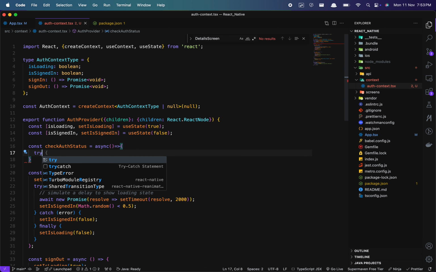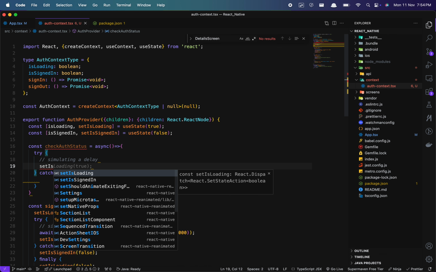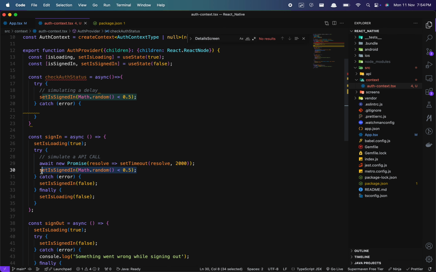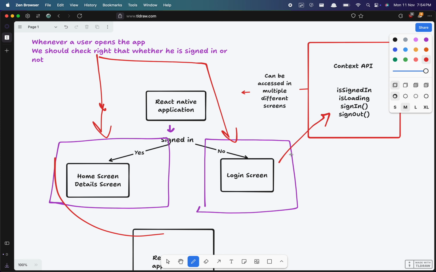So here again I will have a try catch block. I will be simulating a delay, and here instead of simulating a delay, let's try simulating an API call, right? Simulating a delay, set is signed in to Math.random. And actually when we click on sign in, we don't want it to fail, so we can just do set is signed in as true, so that shouldn't be a problem. Whenever I open the app, it will check. Now 50% of the time it will not be signed in, 50% of the time it will be signed in. So irrespective of that, we will be sent to either this stack or this stack.